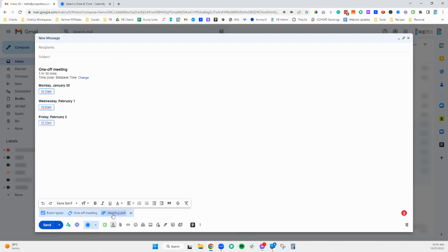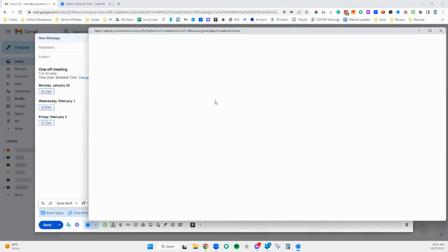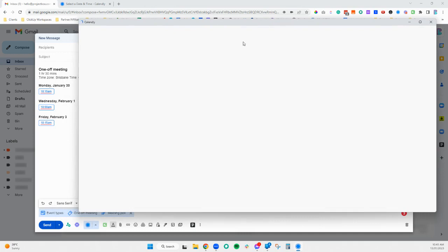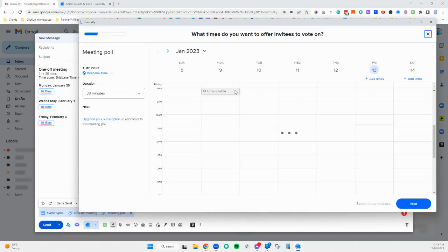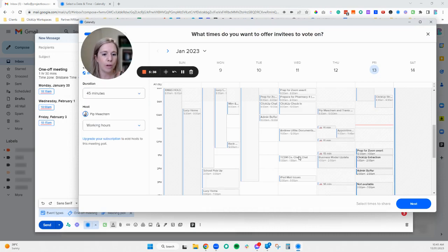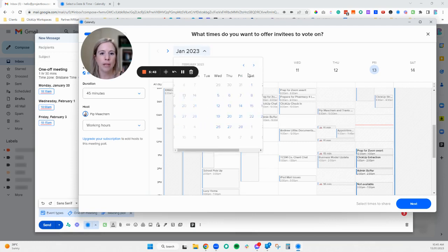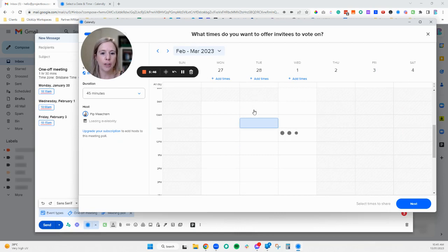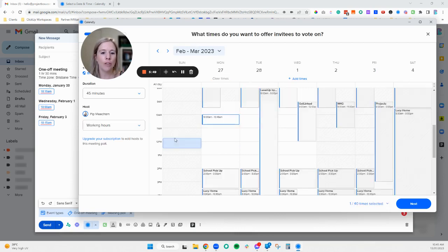Oh, the final one, if you want to do a meeting poll, so if you're needing to check with multiple people when best suits everybody, you can click on meeting poll, and again, a little pop-up will open up. And in here, you can now choose again the time. So we might say 45 minutes, and now you can see here it's saying I'm unavailable. So let's just jump ahead a few months. You can now give people the option to vote on the specific times that would suit everybody.